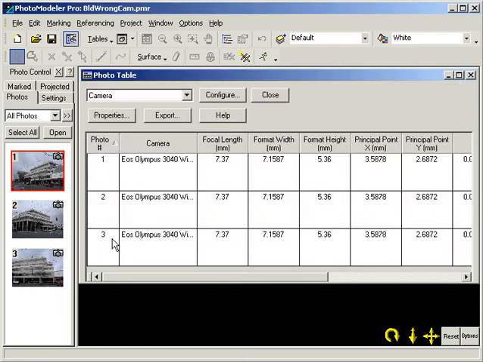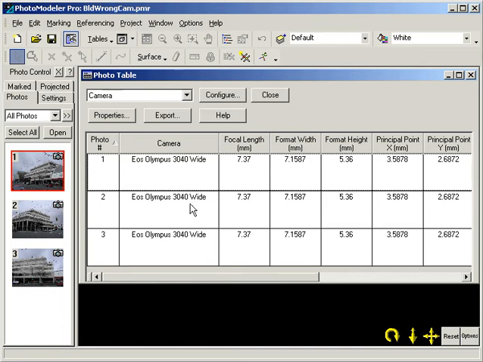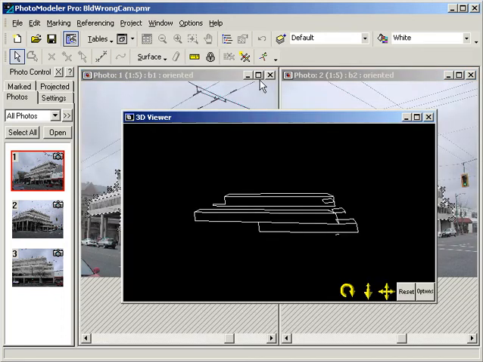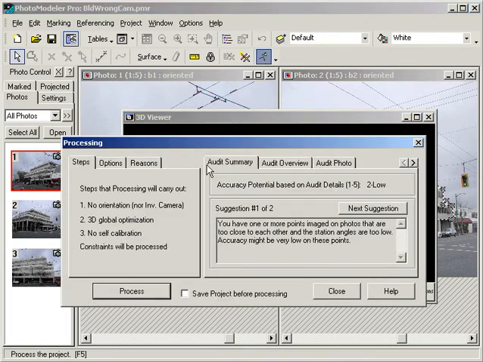We see in the photo table that each of the 3 photos now lists the EOS Olympus 3040 Wide as its camera. We close the photo table. In order for the new parameters to be used properly, we must reprocess the project. We click Process from the toolbar and click Process.